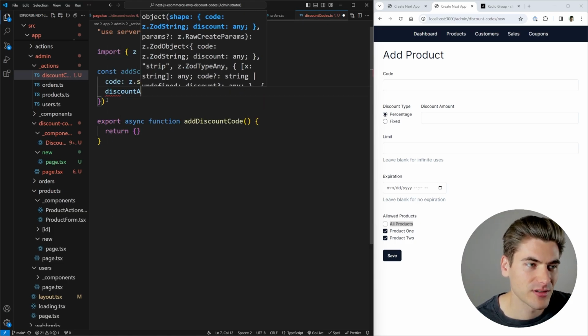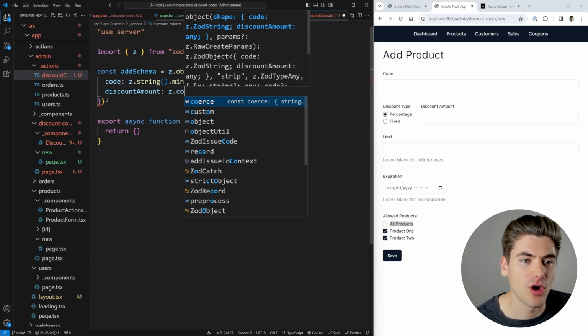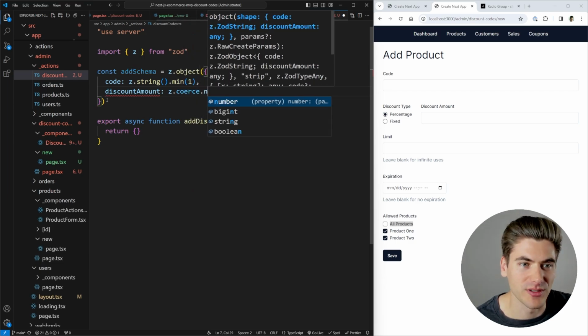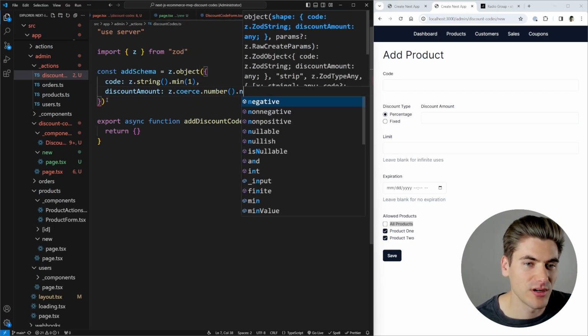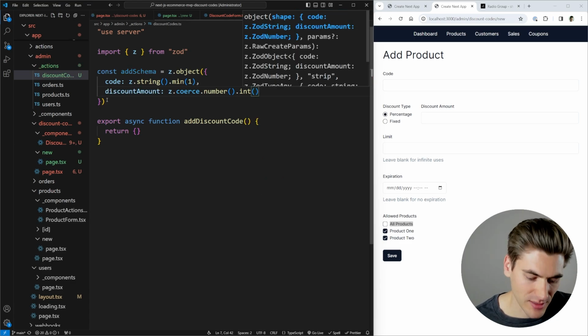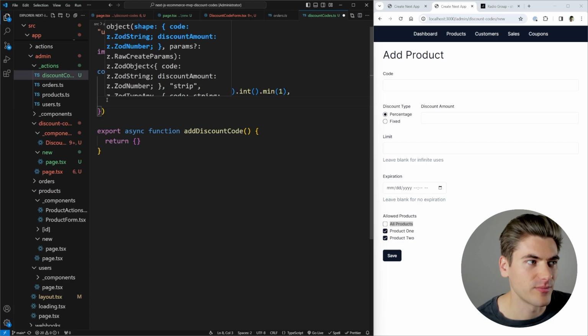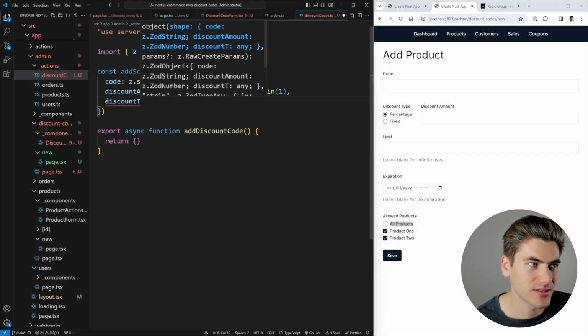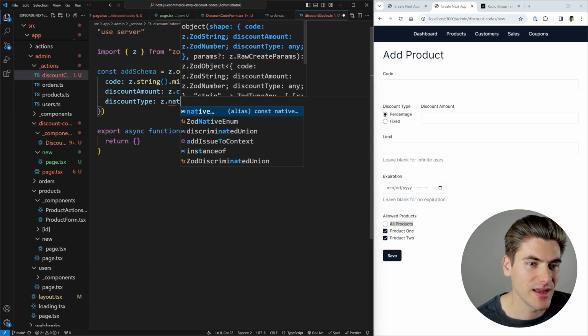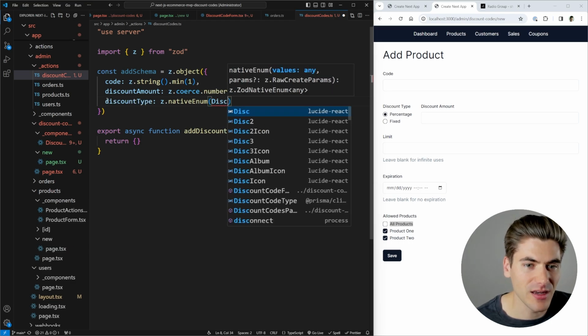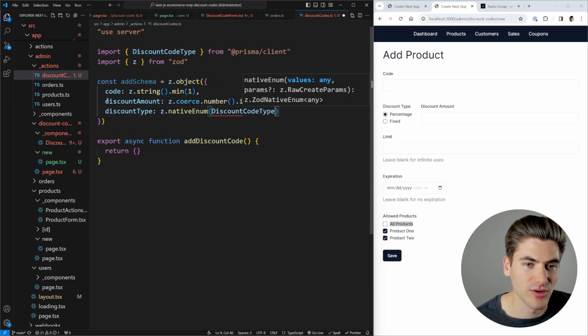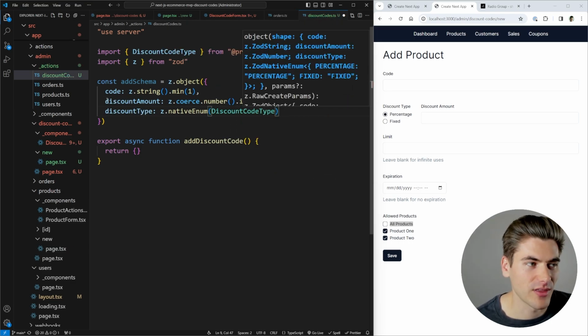For our discount amount, we know that this is going to be coerced into a number because it's going to come to us as a string. So we want to convert it into a number. It's going to be an integer just like that, and it's going to have a minimum value of 1. So there we go, making sure it's required. Our discount type right here, this is going to be a native enum because we already have an enum for this called discount code type. There we go. And we're going to make sure that that is there.